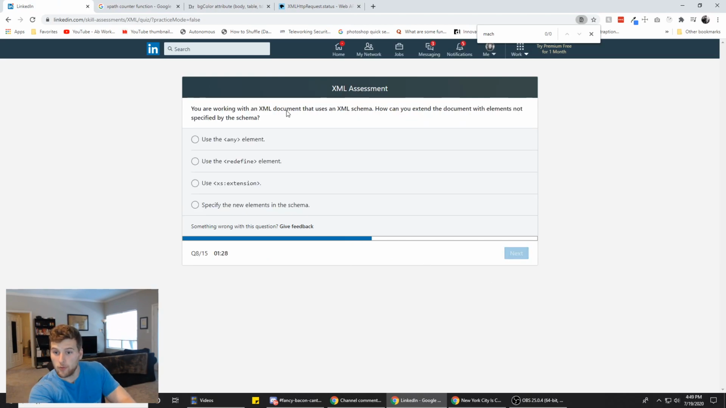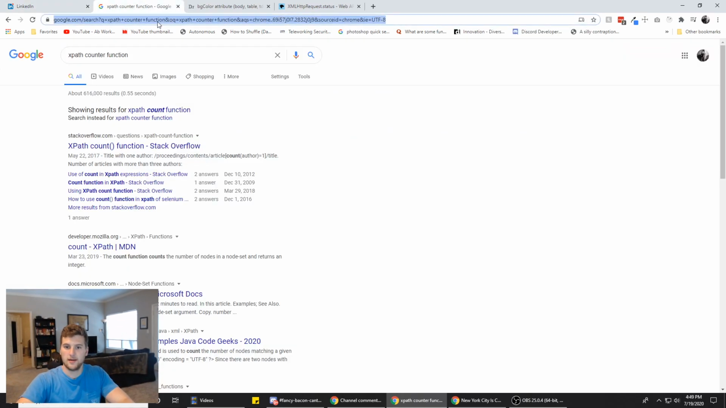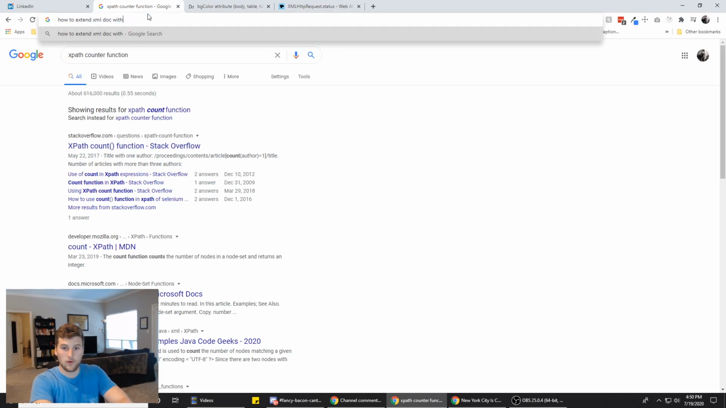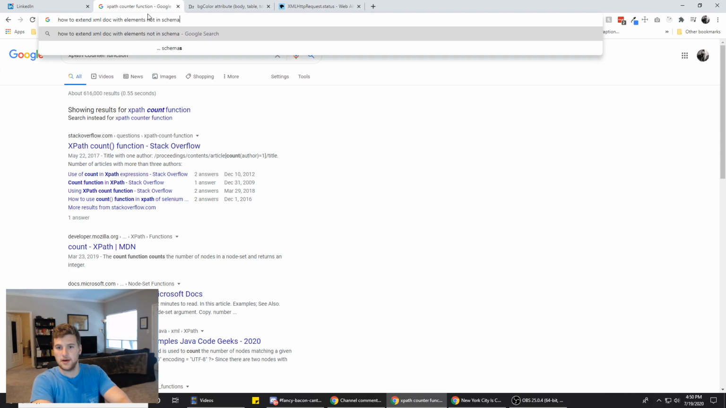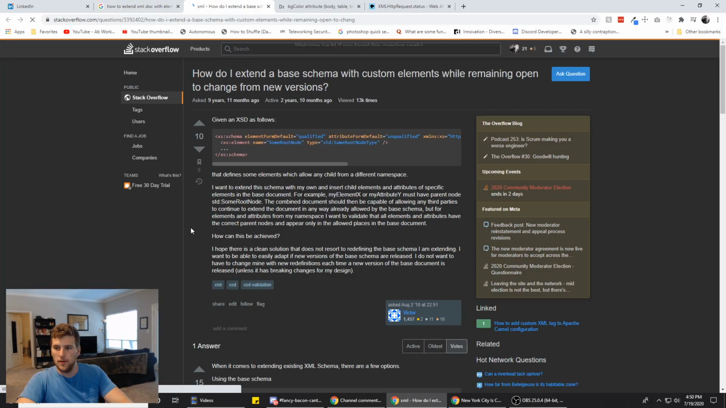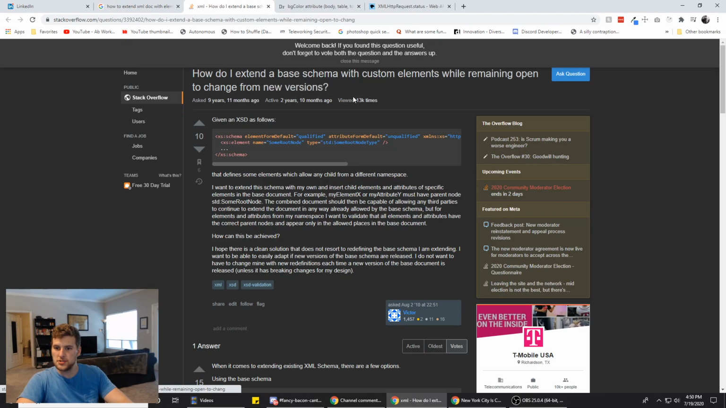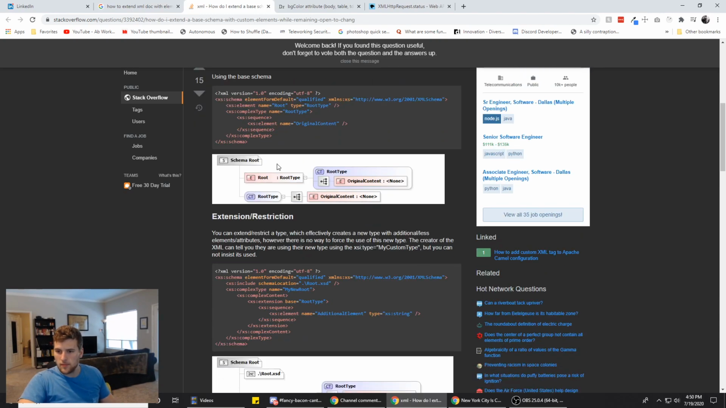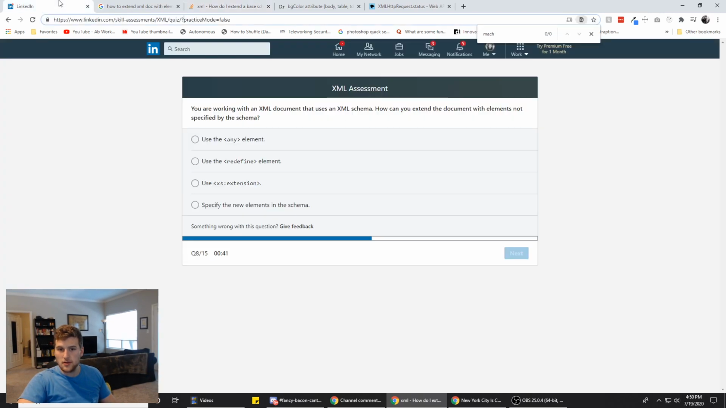All right, you are working with an XML document that uses an XML schema. How can you extend the document with elements not specified by the schema? Let's try how to extend XML doc with elements not in schema. Boom. While remaining open and changing versions, I feel like we can find the answer in here. We have 54 seconds. All right, when it comes to extending existing XML schema, there are a few options using the base schema. Extension, restriction, what are our answers here?